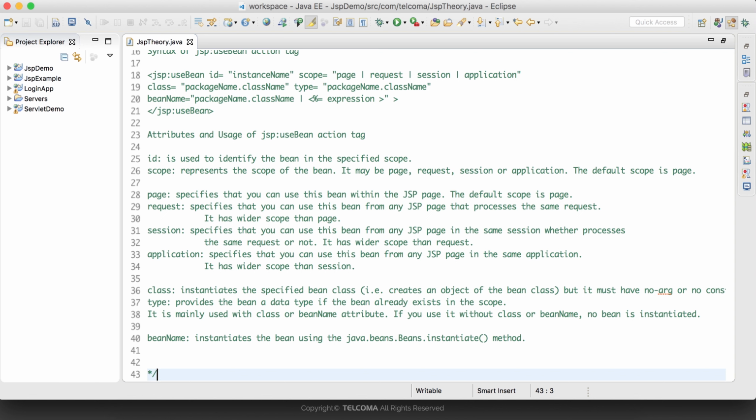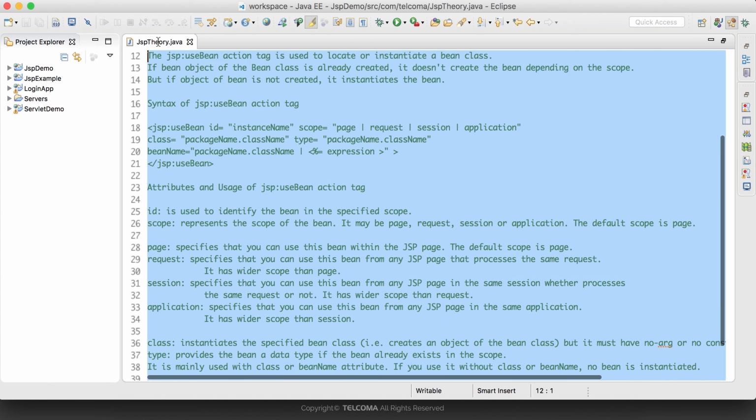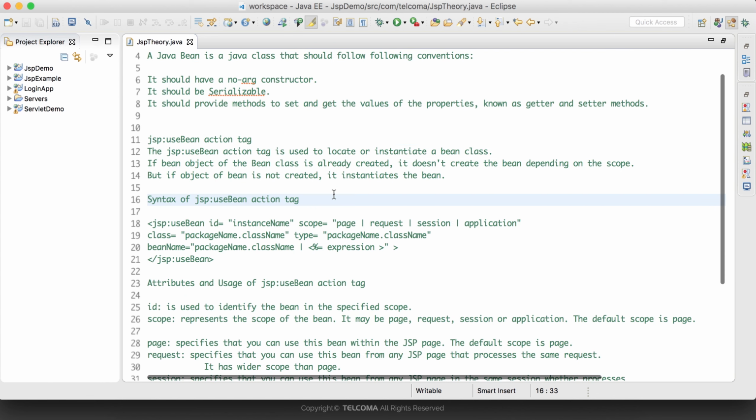Next is type. It provides the bean's data type if the bean already exists in the scope. It is mainly used with the class or beanName attribute. If you use it without class or beanName, no bean is instantiated. The last one is beanName. It instantiates the bean using the java.beans.Beans.instantiate method. So we have covered the theoretical part of JSP useBean.